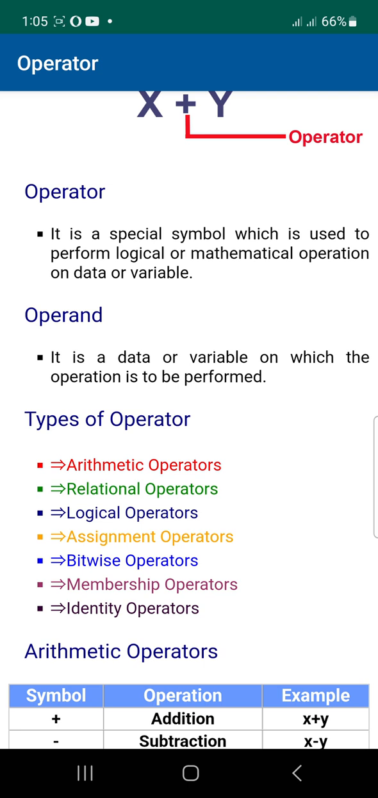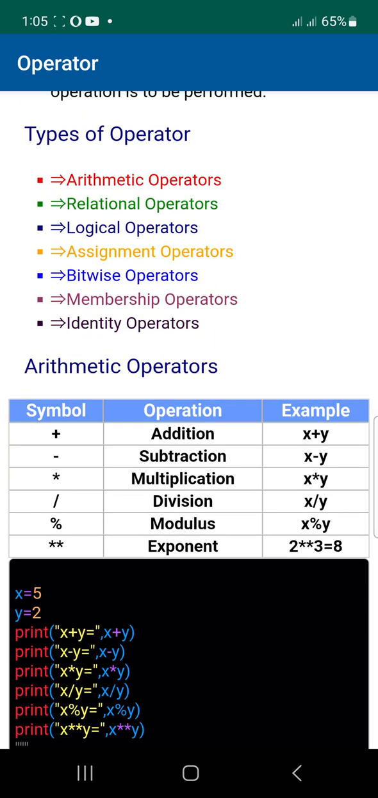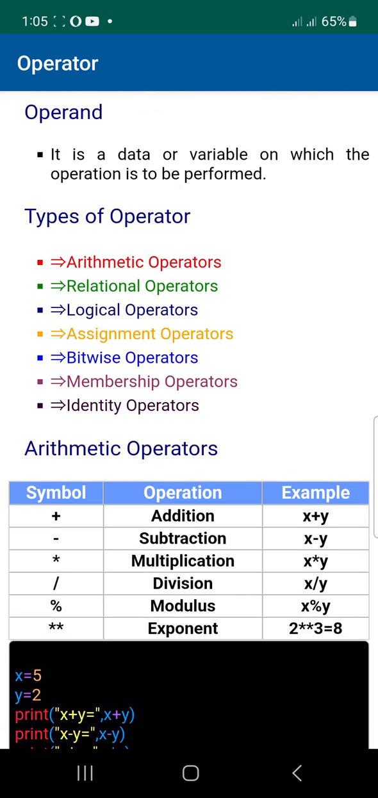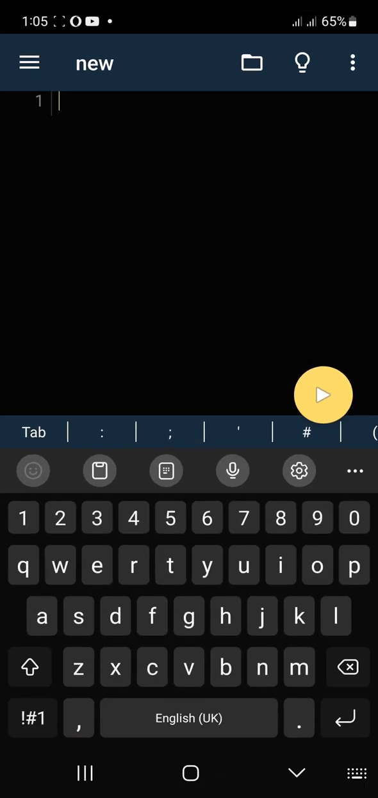We have types of operators. We have arithmetic operators: your plus, minus, times, division, modulus, and exponent. So let us start with the arithmetic operators, which are all of these. How do we use them? It's very simple. By the end of the lecture, I'm going to give you all the notes.